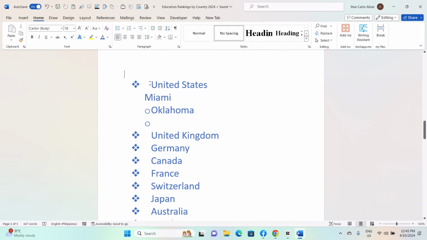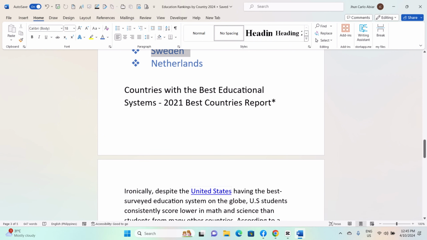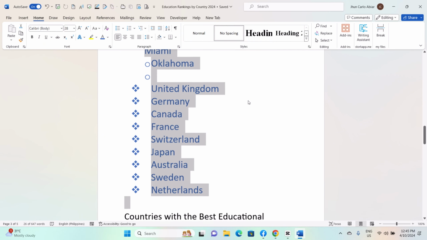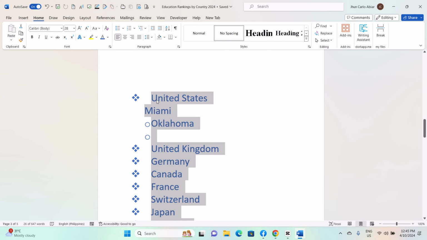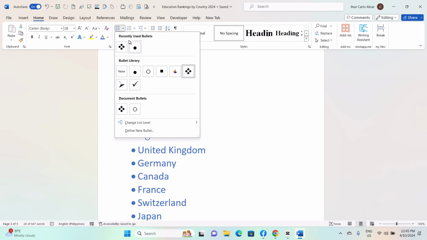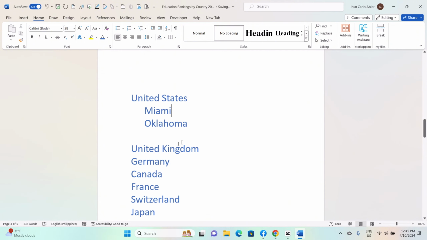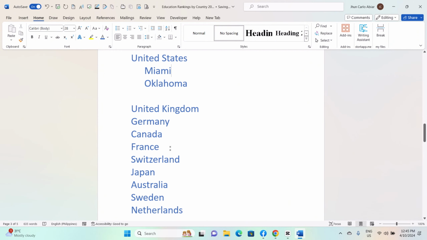You can do this by clicking and dragging your cursor to select all the items in the list, or by placing your cursor at the beginning of the first item and pressing Ctrl plus Shift plus N to select the entire list. Once the list is selected, click on the drop-down arrow next to the bullets button and choose None from the bullet library. This action removes bullets from the entire list, returning it to regular text formatting.